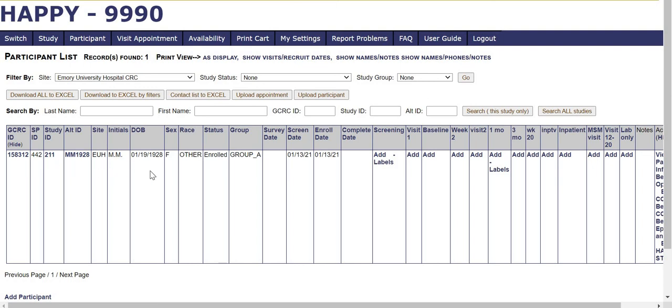Once you have found your participant, use the study visit columns to select the study you would like to schedule for the participant. Please note that although the visit columns are displayed in sequence according to how the visits are set up for the study, you may schedule any visits at any time, and they don't have to be in sequence. So let's schedule our participant for a baseline visit. So we'll select Add under the baseline visit column.